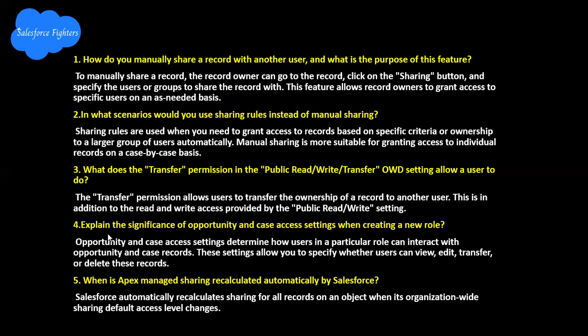Next question: explain the significance of the opportunity access and case access settings when creating a new role. The opportunity and case access settings determine how users in the particular role can interact with opportunity and case records. This setting allows you to specify whether users can view, edit, transfer or delete these records.